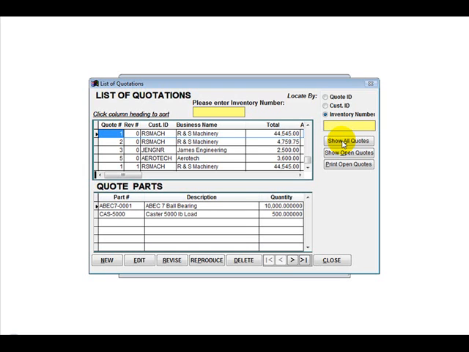Below the Show All Quotes and Show Open Quotes buttons is another button called Print Open Quotes. Clicking on this button will print a list showing all of the quotes that are currently open.